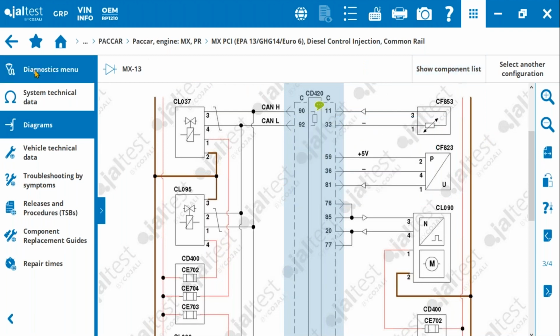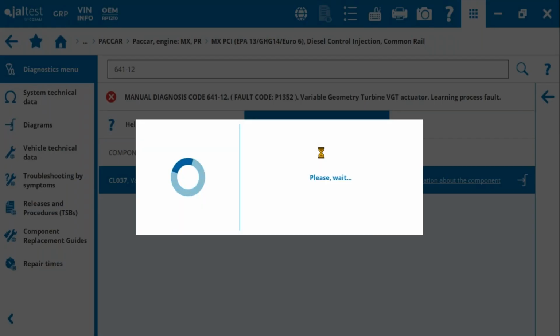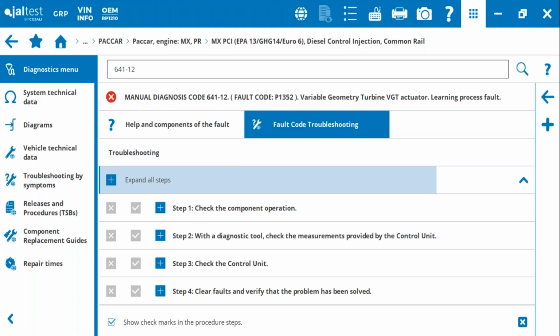We go back by clicking on the diagnostics menu, and also we have the fault code troubleshooting. All right. So let's say that we want to troubleshoot this problem. On the distance, as I said before, we are not connected to the vehicle. We are just on the distance. We're in our shop. We are checking how to troubleshoot and to see what is needed.